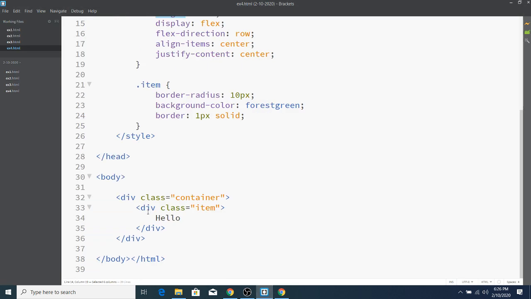And maybe we can make this an H1 instead, so it's a little bit more appropriate rather than just a div. You could add padding if you wanted to.